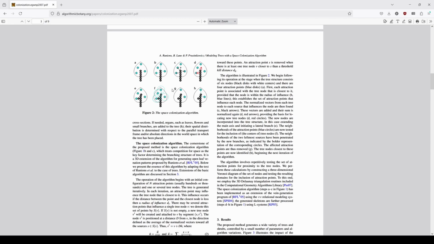And here's an overview of the algorithm if you're not familiar with it. You start with a list of nodes and a list of attractors. Here these nodes are these black dots, and the attractors are these blue-teal colored dots. The nodes represent the branches of the tree, and the attractors represent just some abstract shape that you're trying to make the tree grow into.